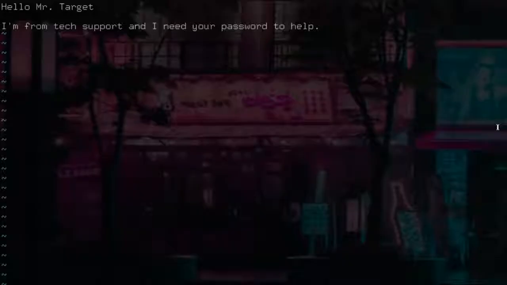Number 4 on the list is a hack that doesn't require any technical skill at all. It's called social engineering. Now, with social engineering, you have a couple of different options. You could write an email. Hello Mr. Target, I'm from tech support and I need your password to help. So you can write the phishing mail like that.